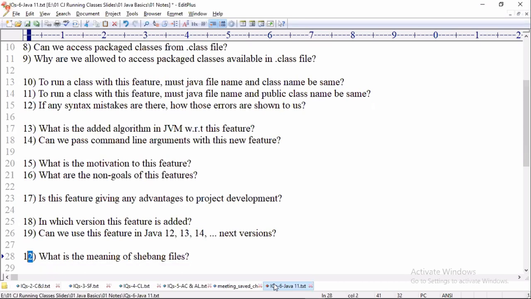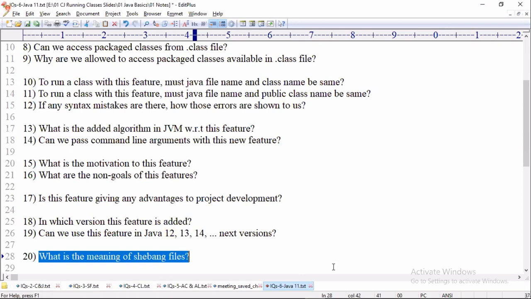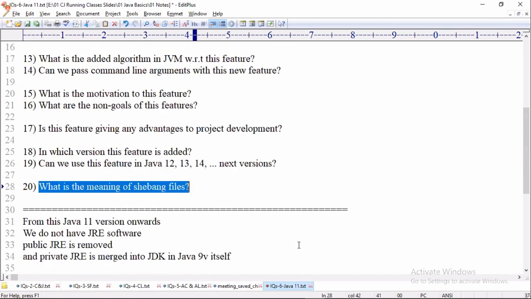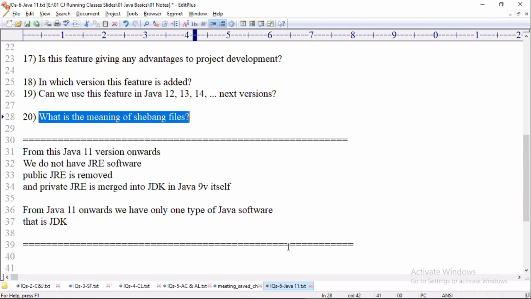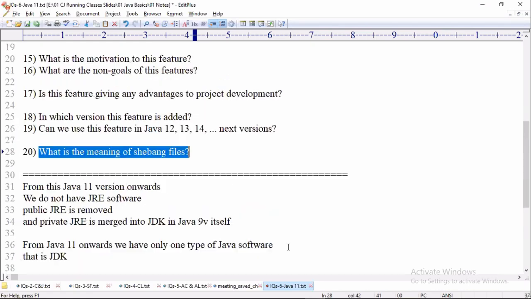Now there is a concept called shebang files. What is the meaning of a shebang file? A scripting file which contains complete code in a single file, a single source file, is called a shebang file. Is my point clear?